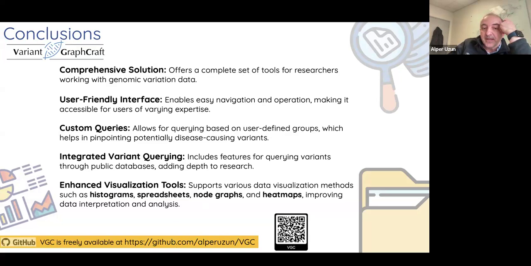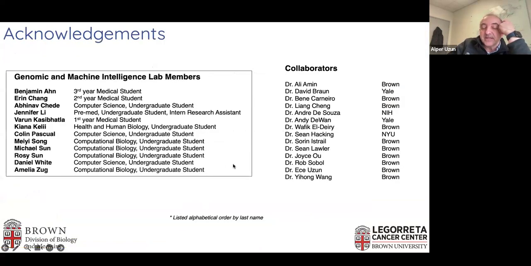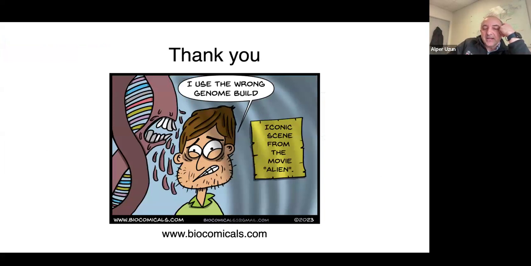The other thing is, again, nobody works alone. So this is my group, the Genomic and Information Intelligence Lab members, and these are my collaborators. We are a lab that looks from every perspective, from the fellows' perspective, from the undergrads' perspective, or from the well-equipped lab PI's perspective. And I would like to thank you. If you have any questions, I'm very happy to answer.